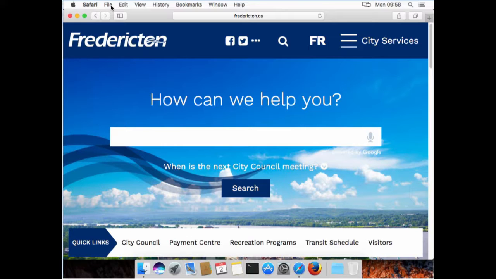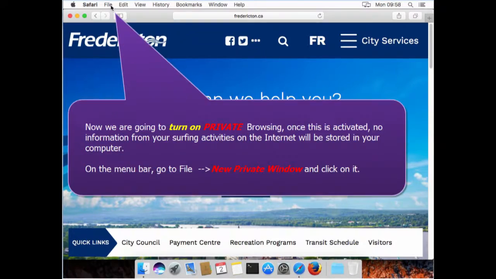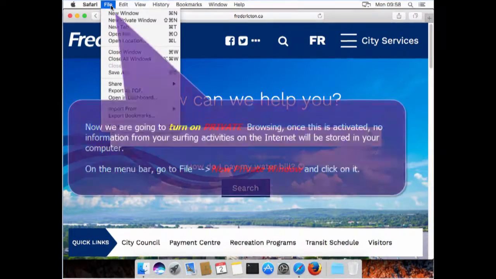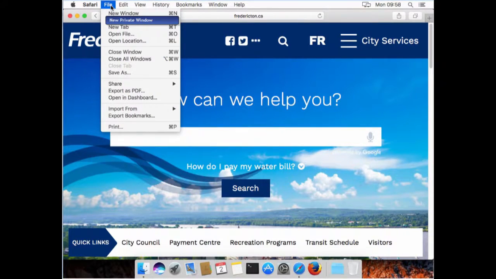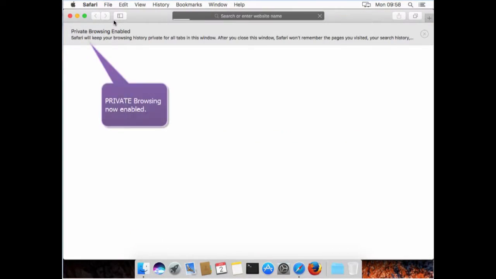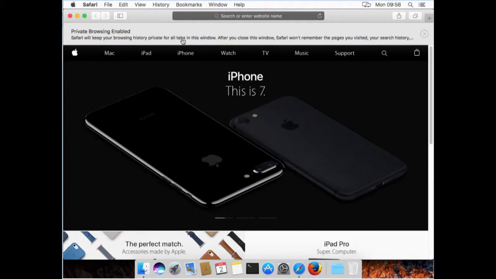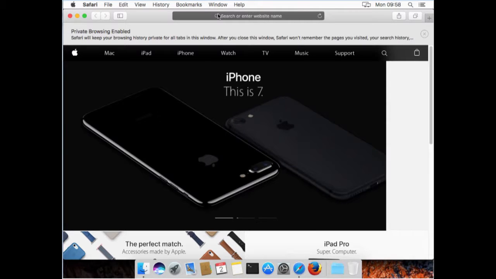For this demonstration, I cleared the cache, so I can now show you the differences between privacy set to on versus privacy set to the default value of privacy off. To turn privacy on, you must first click on the File menu and select New Private Window. Clicking on it will open a new window telling you that private browsing has been enabled, plus a little bit more information about the advantages of private browsing.